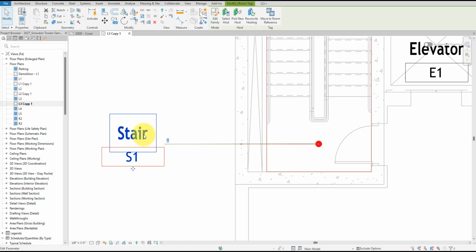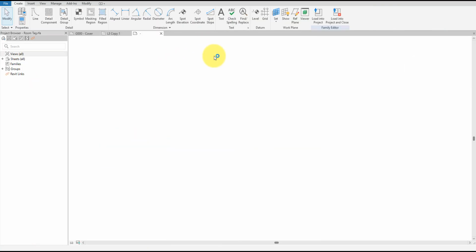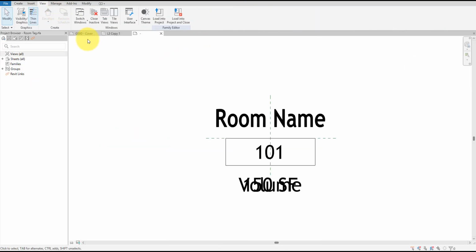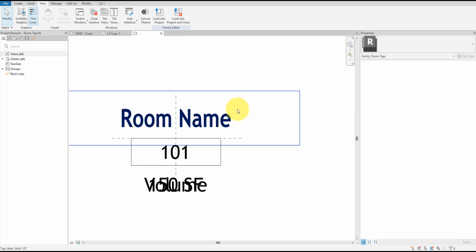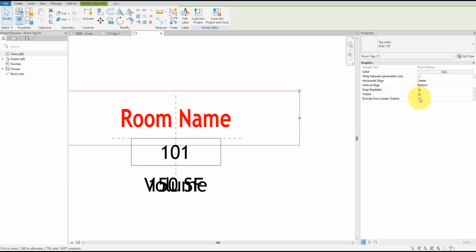First, we need to edit the tag family like this. Next, turn on the Properties palette if you haven't had it open. Now let's select the labels that we don't want to be included in the extent of the text bounding box. Starting with this one, room name, I can select it and then under Properties, tick the box for Exclude from Leader Outline.